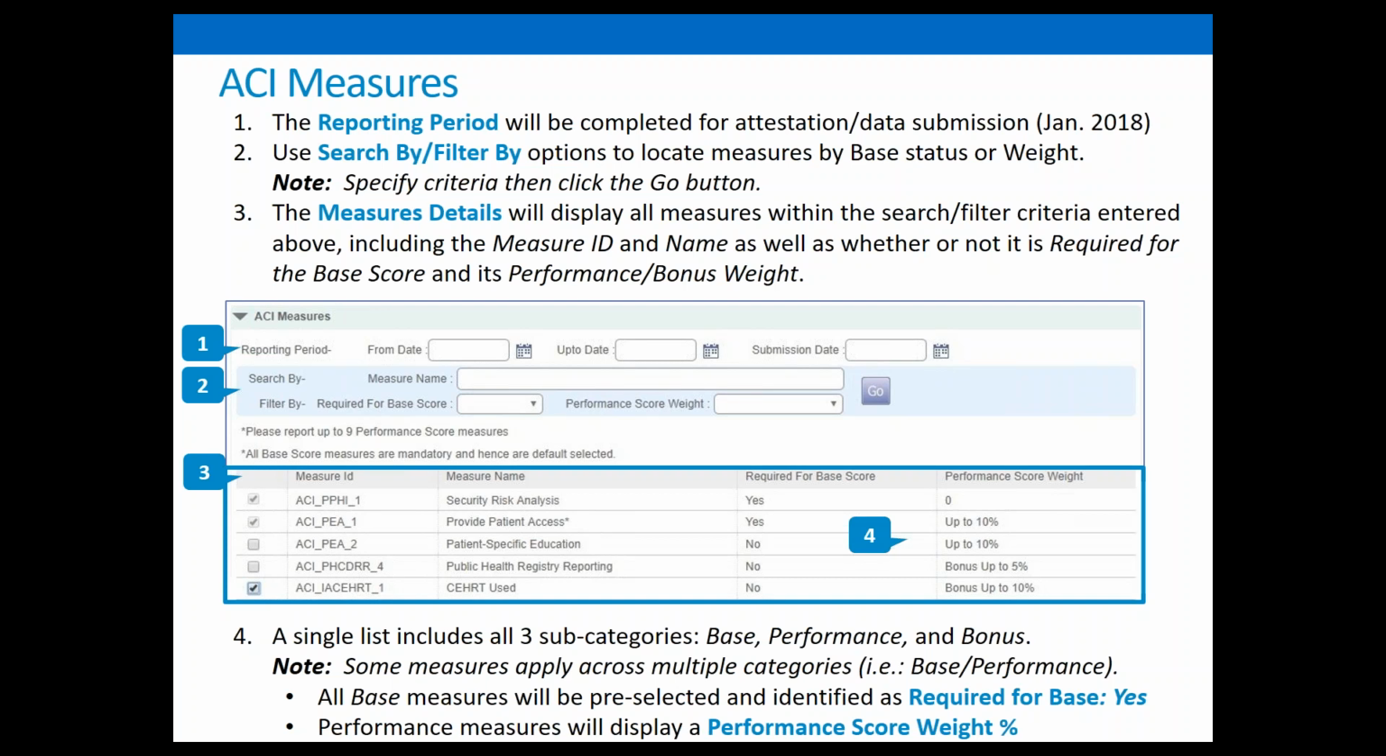For ACI measures, and again, we're talking under the QPP MIPS still, your reporting period we'll worry about when you do your reporting in January. Your search filter by options are optional, but this time the choices are different because for ACI measures, they do not have a measure type like outcome, efficiency, structure. That was only for quality measures.